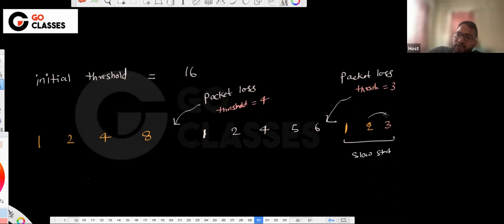This 2 to 3 doesn't mean that I'm incrementing linearly. I wanted to increment exponentially. I wanted to write 4 here, but because of the threshold, I'm just writing the 3. Now I will go linearly, 4, 5, something like this. So basically, whenever there is a packet loss, at that time I immediately set my threshold to half of the current congestion window, which is 8 to 4, and I will always start from 1. That's what it is saying.